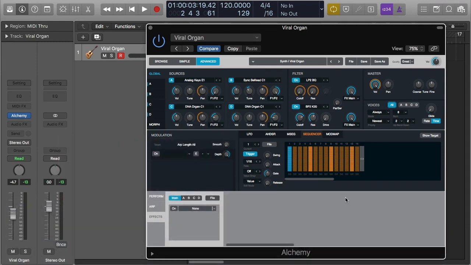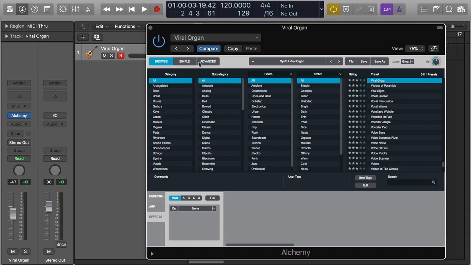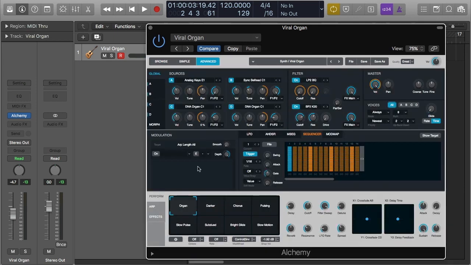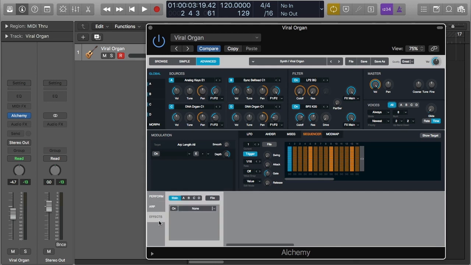So now I'm jumping into Logic Pro X. This is the effects section, and it can only be seen in the browse and advanced views, same as with all the other sections down here that we have seen: the performance, the arpeggiator, and then the effects. The Alchemy effects section has a multi-effects processor with 5 independent effects racks. You have your main, and then A, B, C, and D, which are obviously tied to the sources, so you have control over those as with many of the parameters that we have seen already.